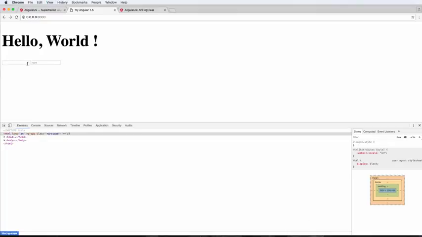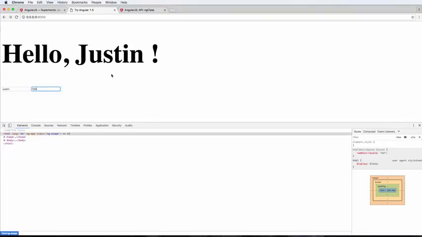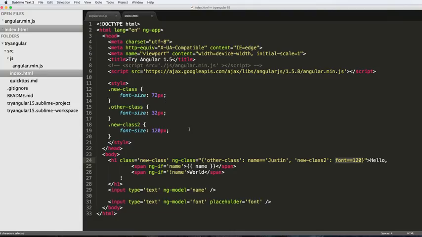Save it, refresh. I'm going to say Justin. Notice it changed it. And then font, I just did 120. Notice it changes it to 120. Pretty cool. So that's how you use ng-class. That's how you use some conditional stuff. If you have any questions, let us know. Otherwise, let's keep going.